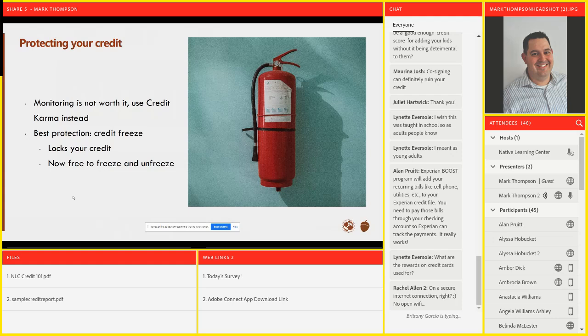If you have really good credit, or even if you don't have good credit, protecting your credit is one of the things. And so we want to make sure that you're protecting it as well.